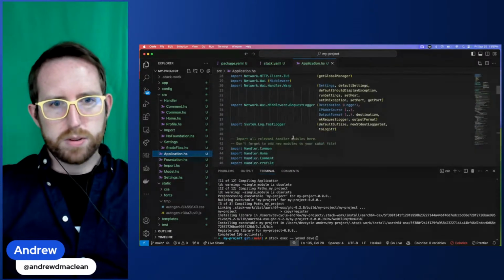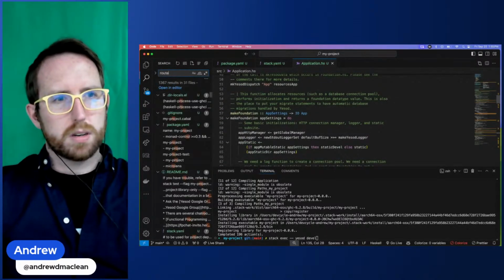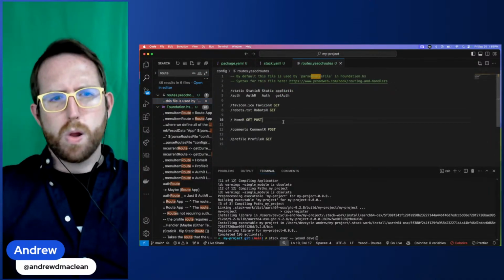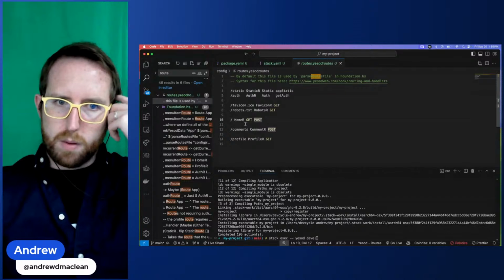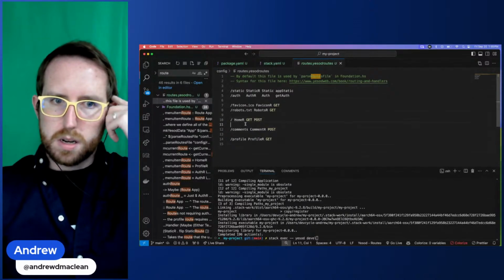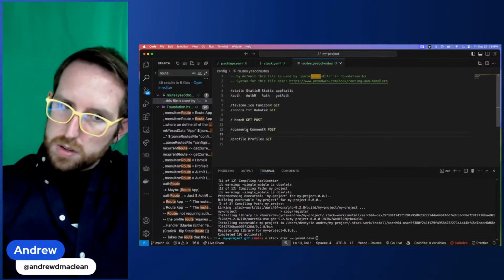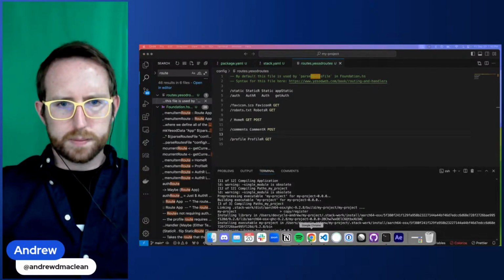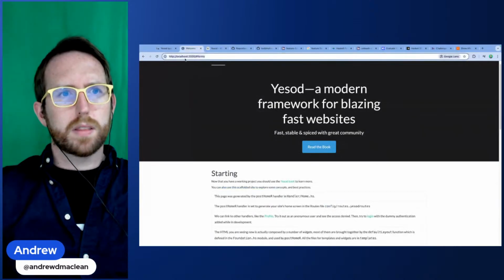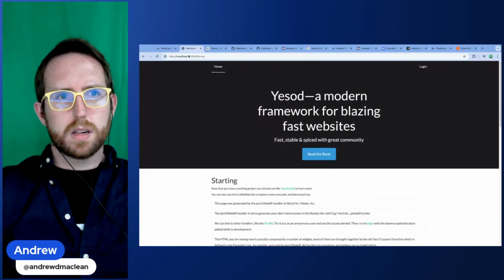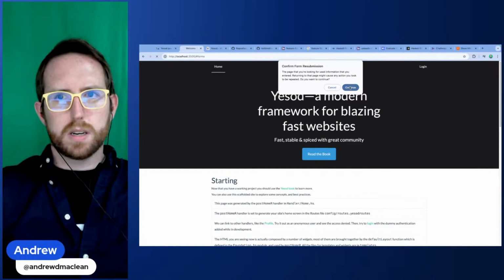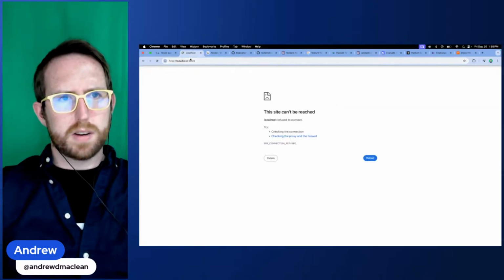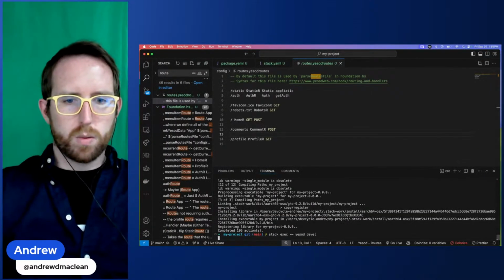Application. Where is the routes? Search for route. Okay, here it is. Get, post. Okay, I want to hide home or get and post. So I think if I go to profile, what do I get? I think this is working again. Continue. Oh, is it not running anymore? Oh yeah, I gotta run it.